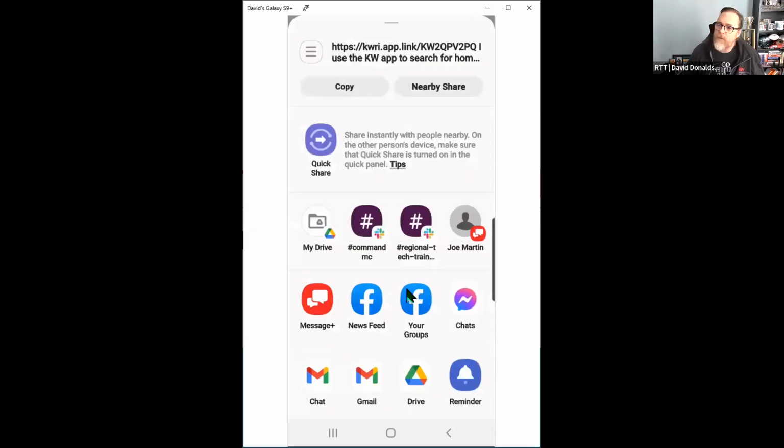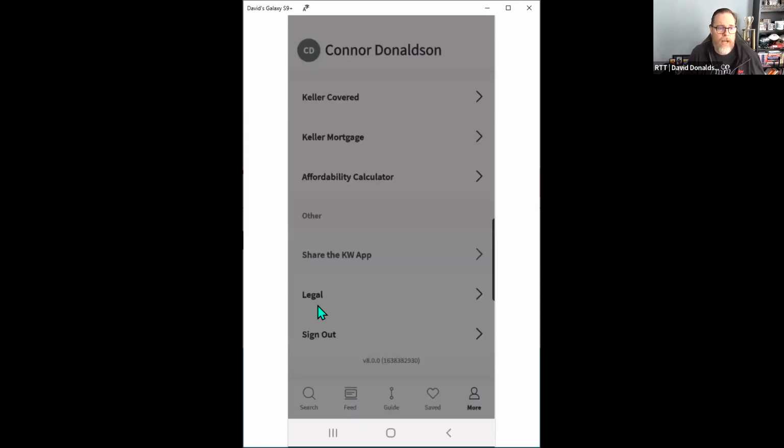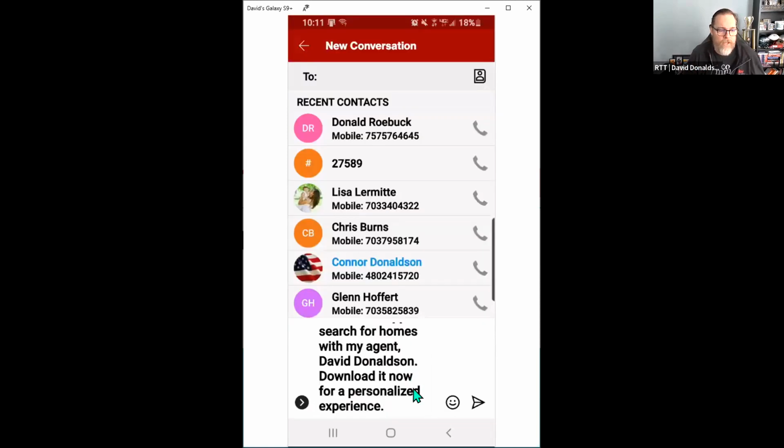Then once you have it, you've got this ability to share the app. When you click Share the App, it's going to open up on your native device and ask you to text message somebody, right? So if I click text, this is going to come up and I'm going to have this verbiage that defaults into a text message. It's a little wonky, but it basically says, I use my agent, David Donaldson, because it's your consumer sharing, it's not you sharing. So it talks about you in the third person, which people get confused about. You can always update this text message before it goes out.